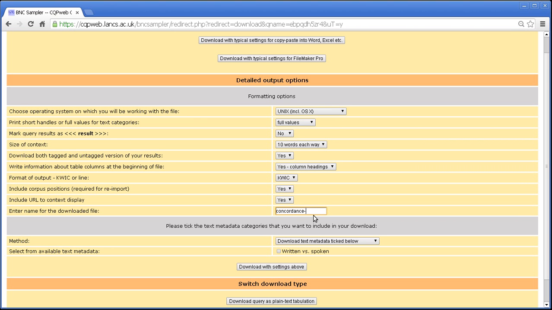But let's say if you wanted to type in today's date, so you can keep a record of when you actually did it, or whatever, or concordance of PR, if that's what you want to call it, then you can do that. And whatever you put here will have the .txt ending added to it. So yes, that's kind of a convenience thing rather than a hugely detailed thing.